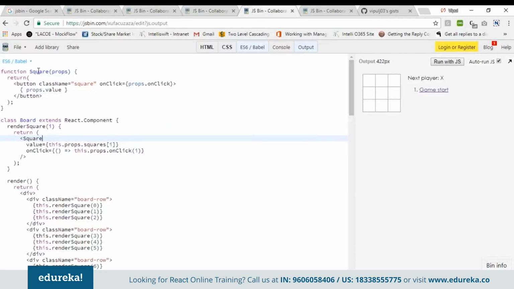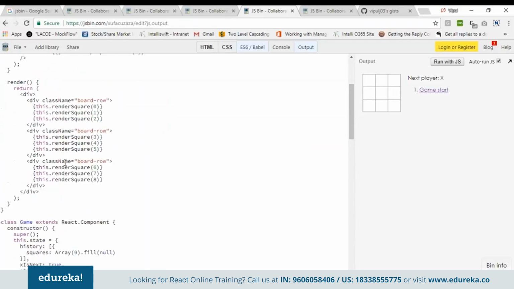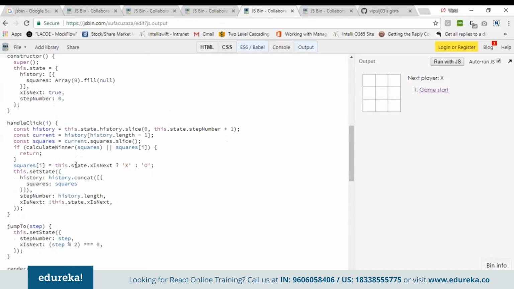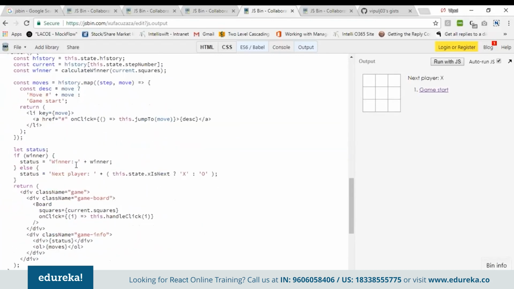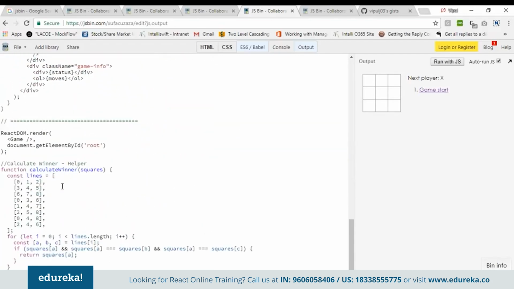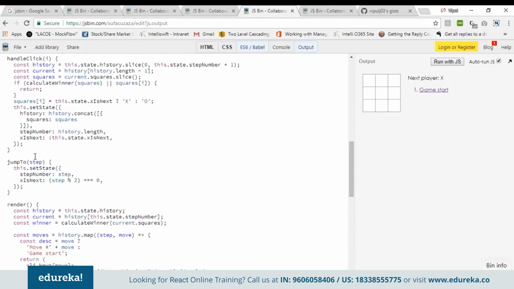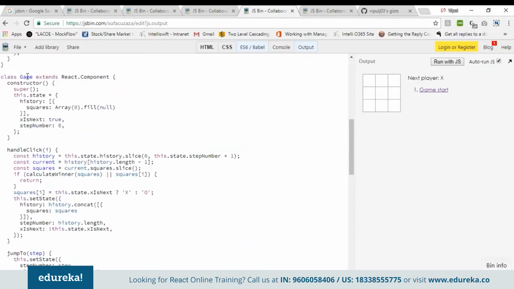As I said, there will be a function called square. This is a component called board, and this is rendering, and this is a component called game, which has the handleClick and the other functions as well. There will be different combinations of the board, where we are using the calculateWinner function. And finally, we are calling ReactDOM.render, where we are displaying the game component. So this is the game component, as you can see over here in the code.